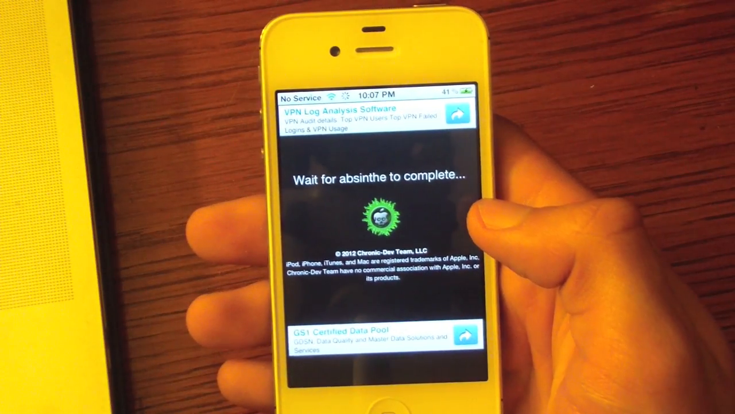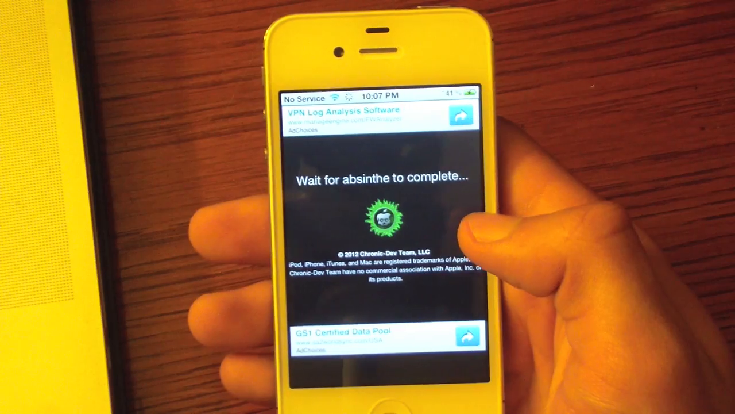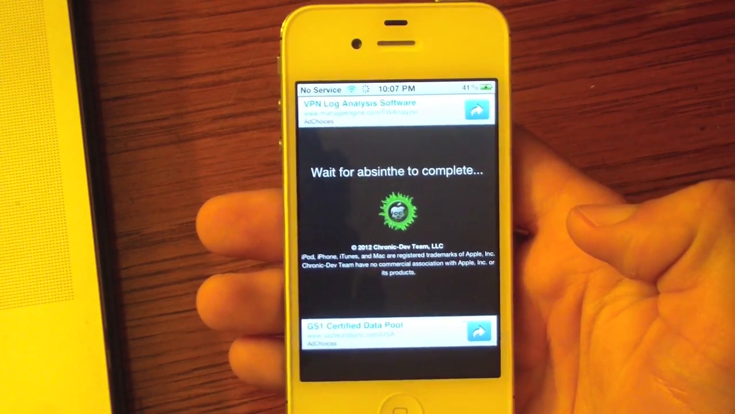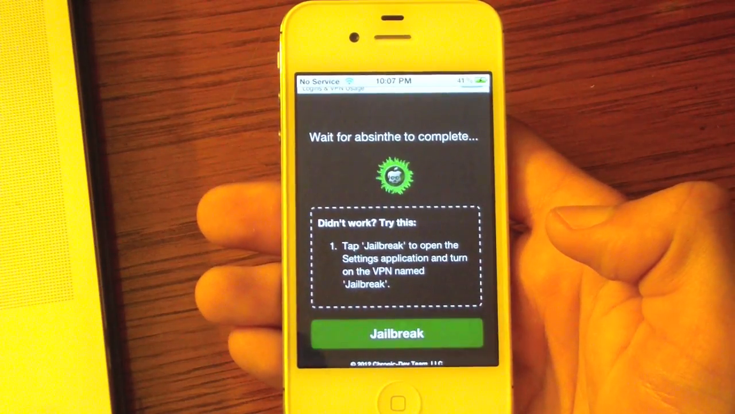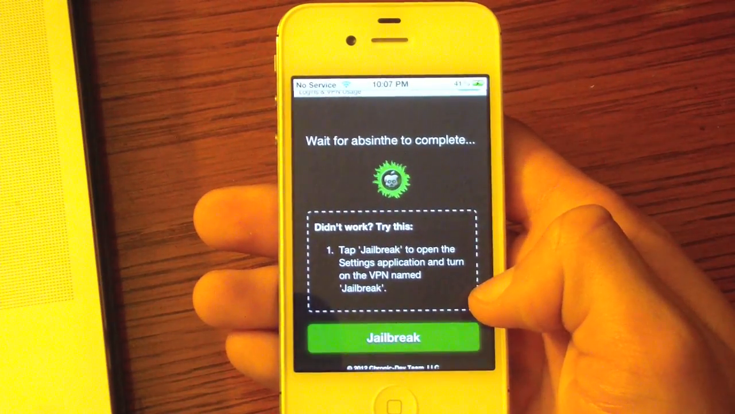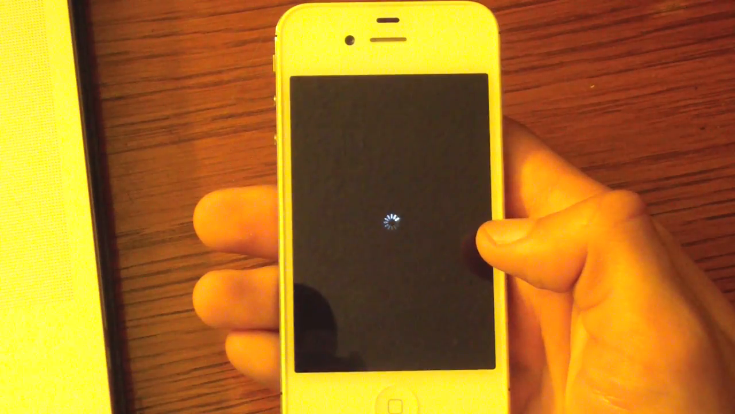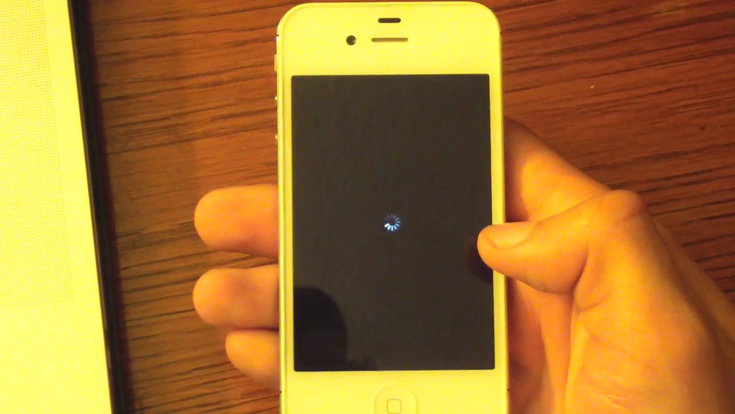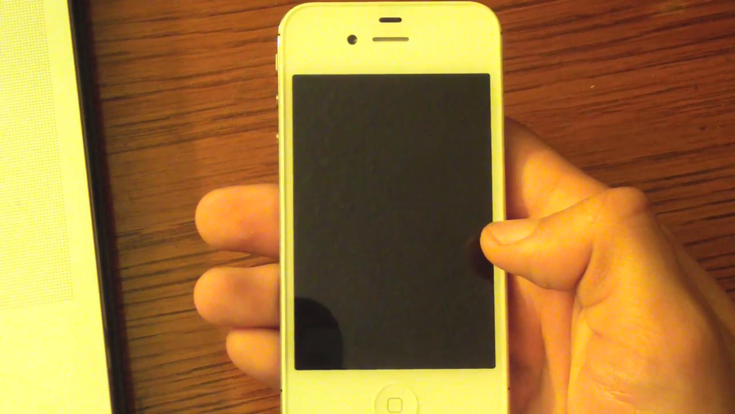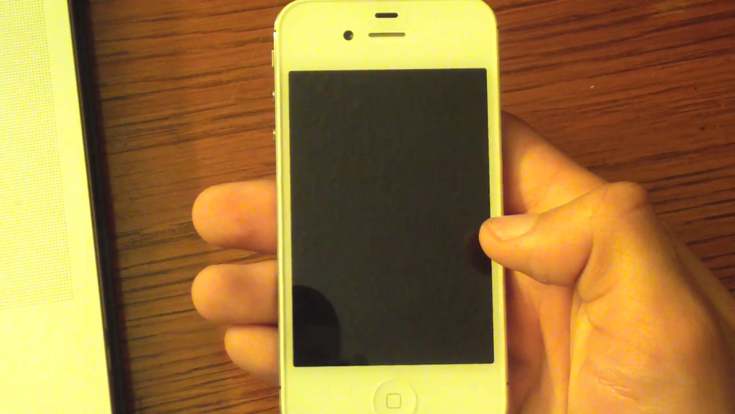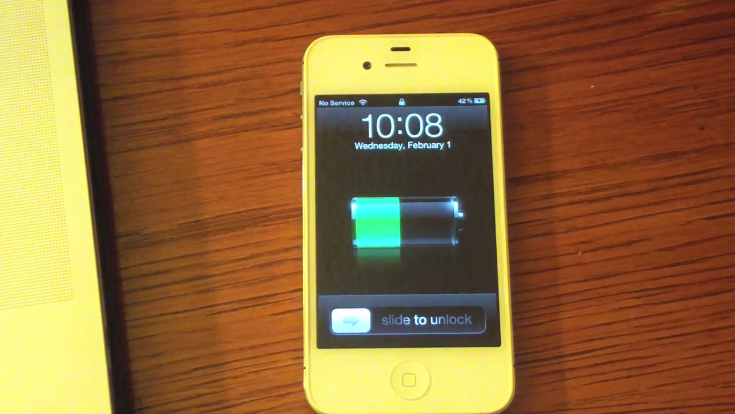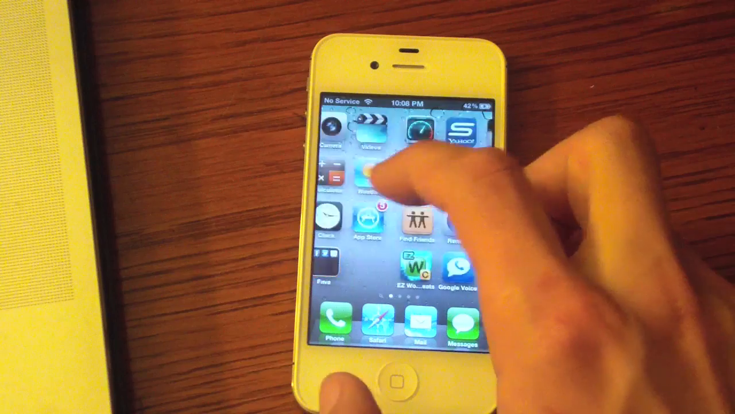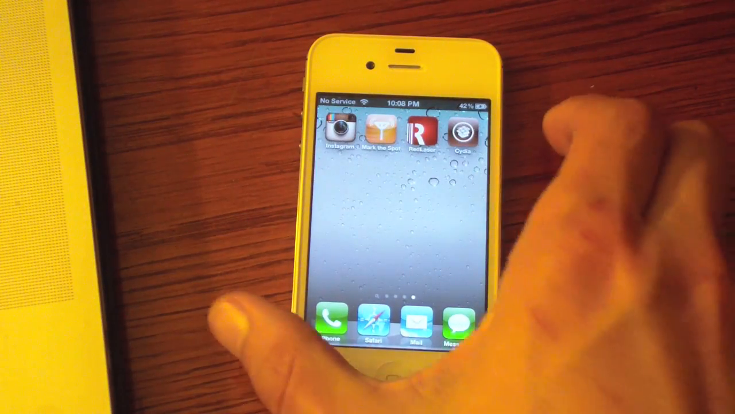From there, I didn't press anything, but maybe you might have to tap the jailbreak one. I didn't tap anything, and it automatically installed Cydia for you. So let's give it some time, and it's going to boot again and restore back. Once that is done, you should have Cydia on your iPhone, and basically your iPhone is jailbroken, so you can add all your tweaks and all your applications.